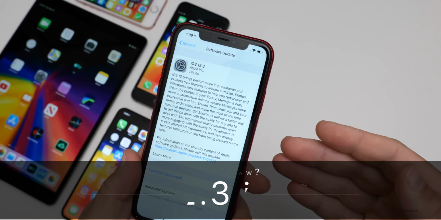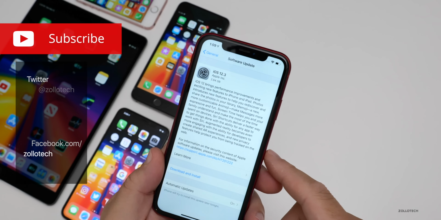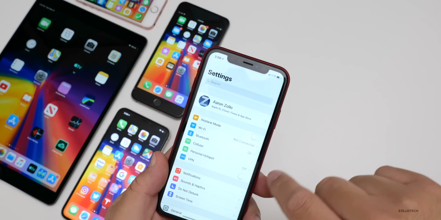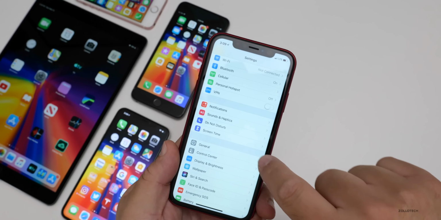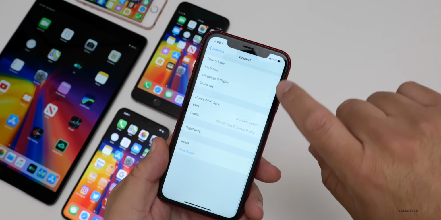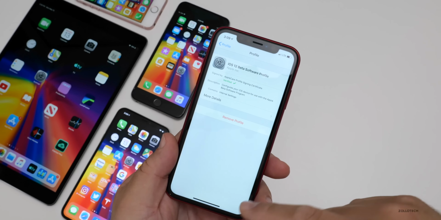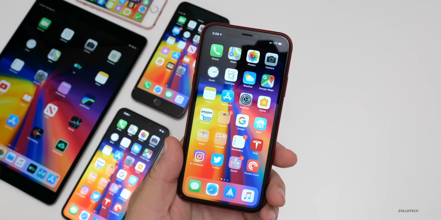This is available worldwide and should be available on any device iPhone 5S and newer. Now, if you had the beta on here prior, you do not need to remove the beta profile in order to receive it, but you will need to update to have the latest version. If it's not installing for you though, go to General, scroll down, go to Profile, delete this profile, reboot your device, and then you'll be able to actually install iOS 12.3.